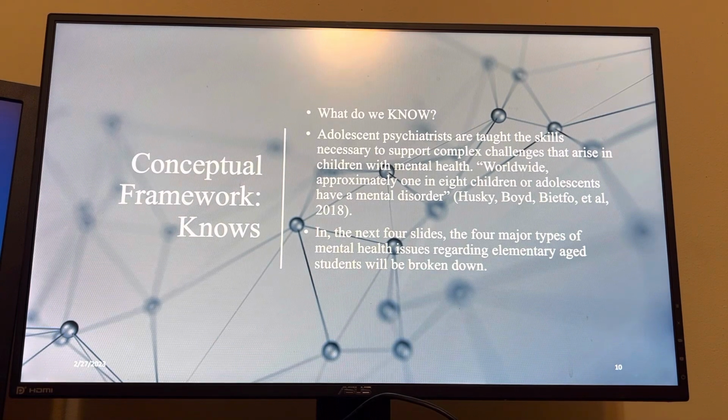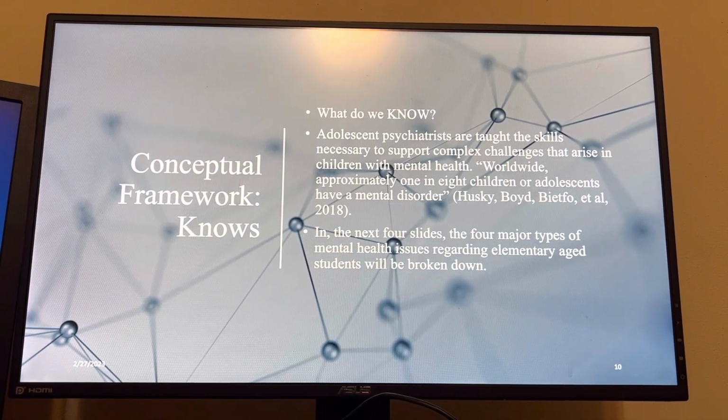Now we're going to dive into our conceptual framework. The first is know. What do we know? We know that adolescent psychiatrists are taught the skills necessary to support complex challenges that arise in children with mental health. What if we had just a snippet of that in our classrooms?